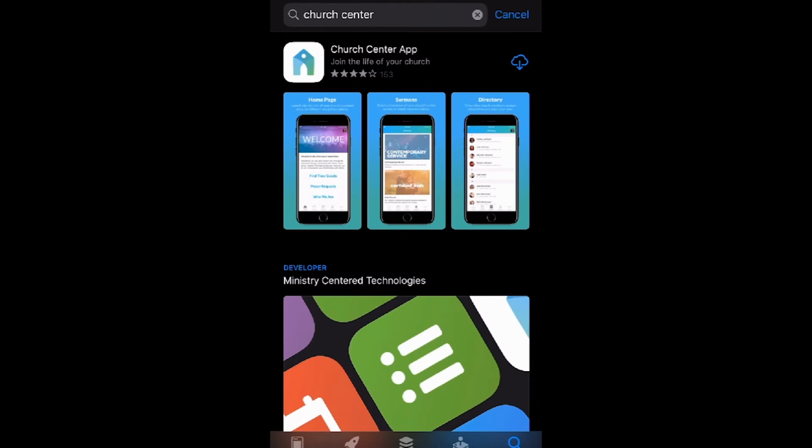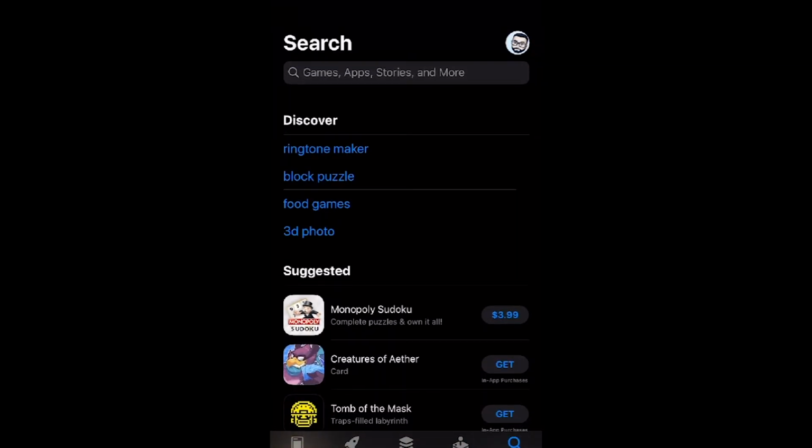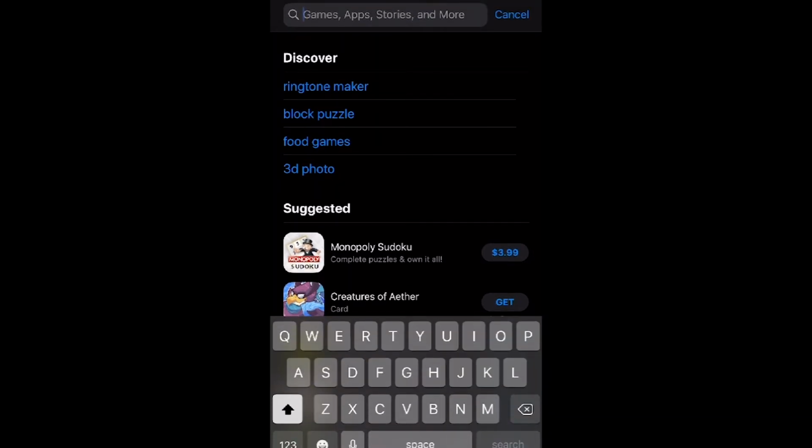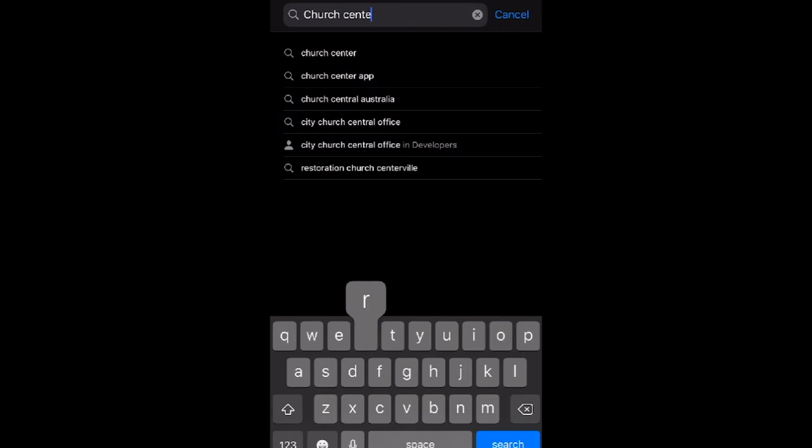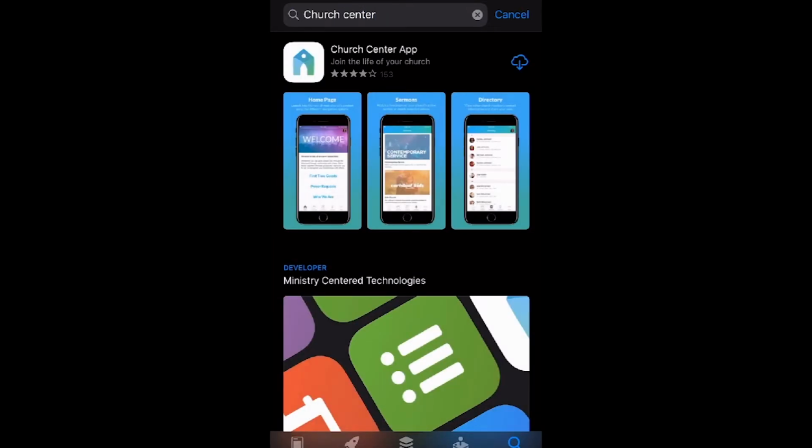When you select that, you get this search automatically on iOS. If you don't have the search, it's at the bottom right, you select it, and you can click where the games, apps, stories, and more are at, and type in Church Center and click search. Now the first app that should pop up is this one. It says Church Center app. It's a white icon with a blue and green house. So if you see that, let's download it.